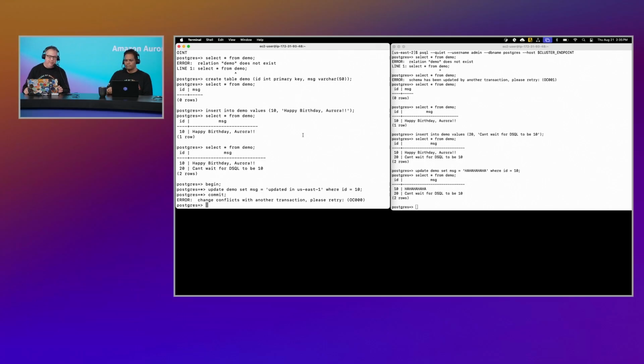And so what you want to do is make sure that you're not having hot write keys. You want to design your data model such that you don't have a whole bunch of processes trying to update the same row at the same time, because that will cause a lot of concurrency collisions and slow your performance down. So make sure your writes are distributed across your key space.